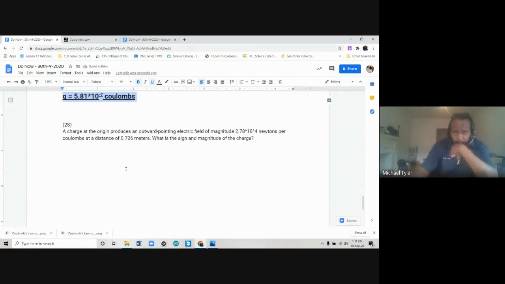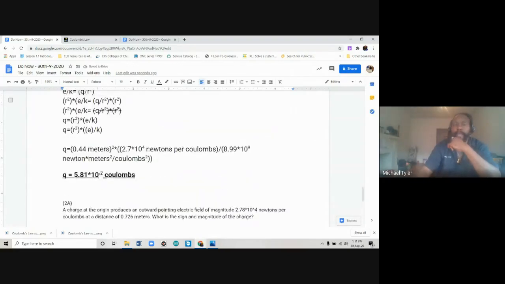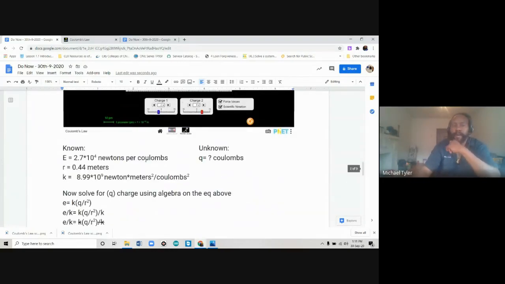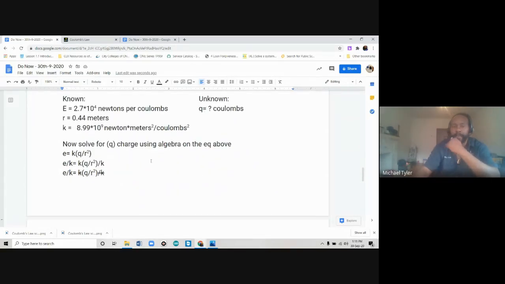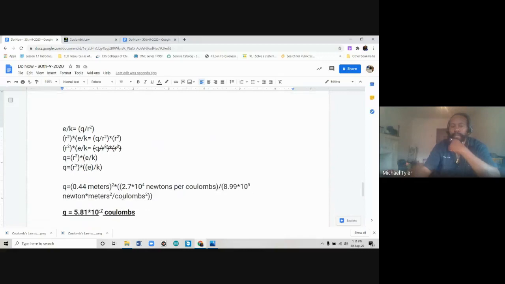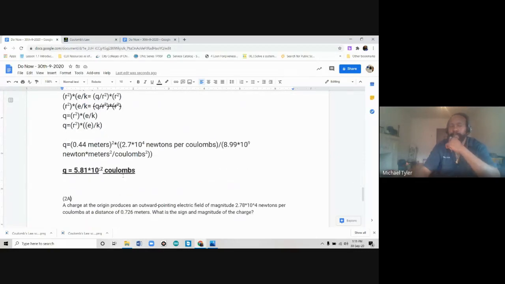Now you'll see here in 2A, the homework, you have a homework problem. And in 2A, you do the same steps. So you should have all these steps, but your known values are going to change. You're still going to find Q, and you're still going to solve it out at the end using Symbolab to tell me what the final answer is.